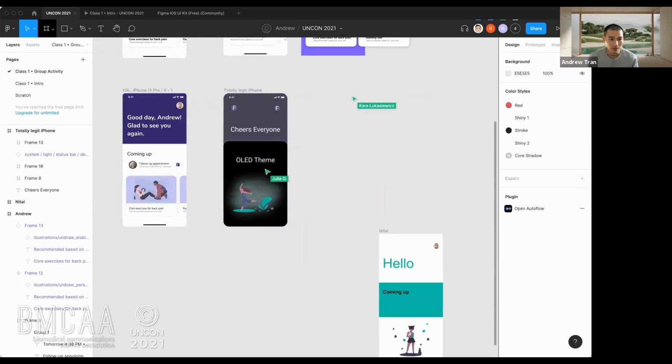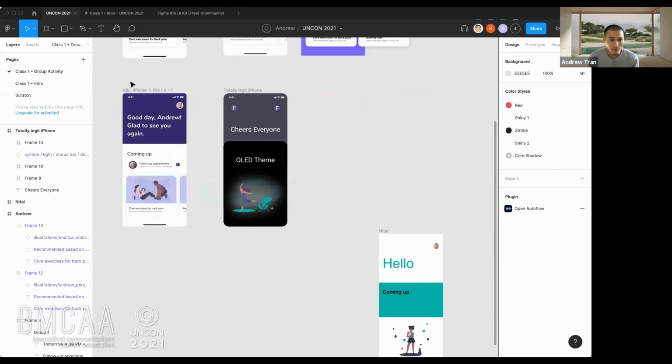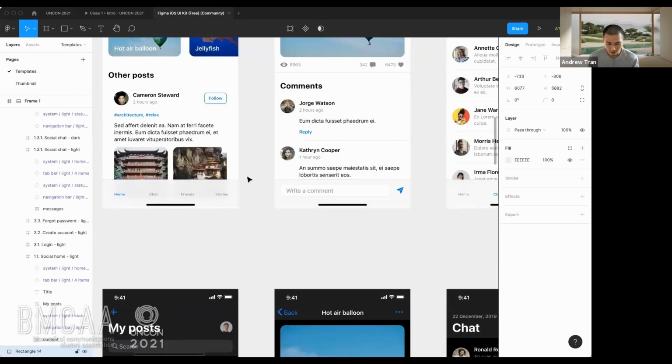And there are other things as well. So feel free to explore the plugins, and these are all free. You can just go in and browse the plugins in the community, and then you can download them. And then inside the Figma community, there are different things you can look for as well.